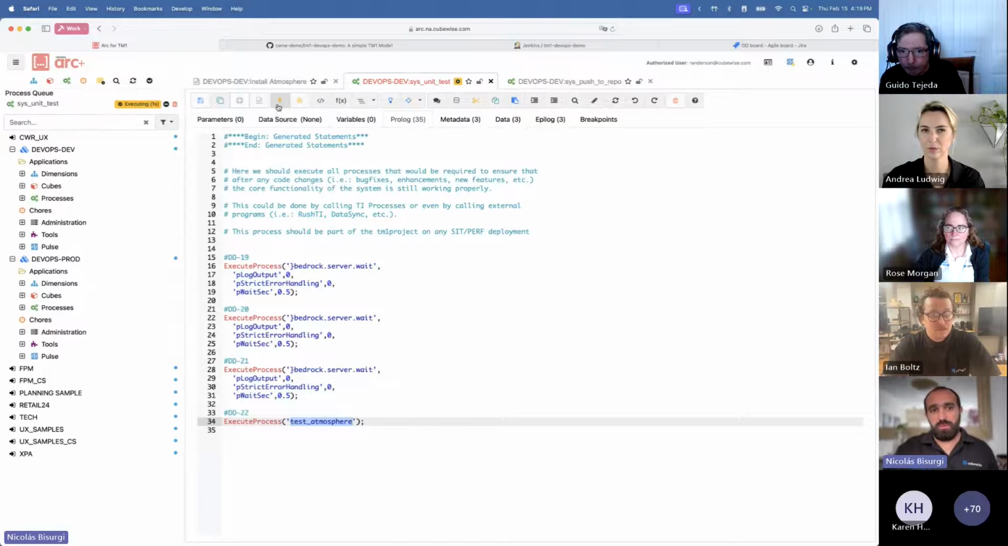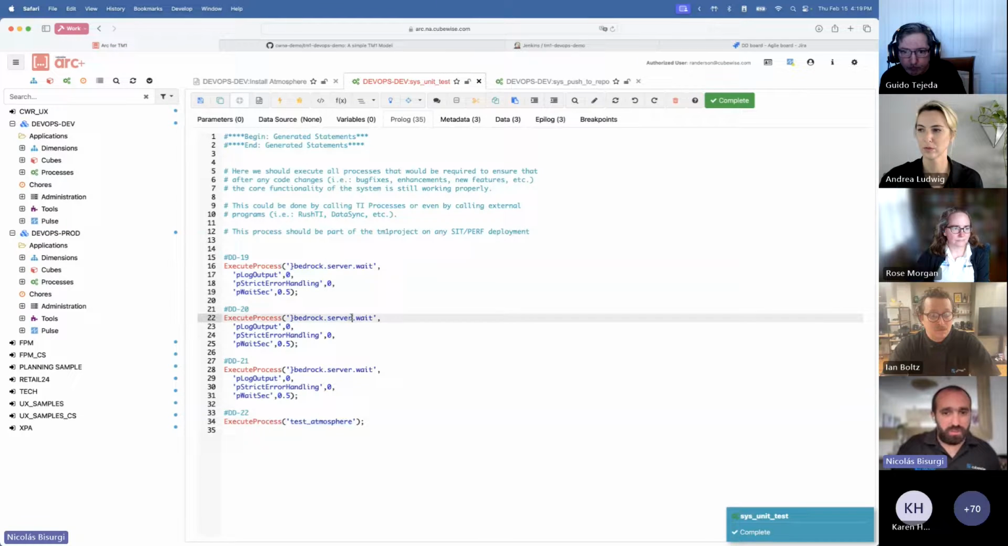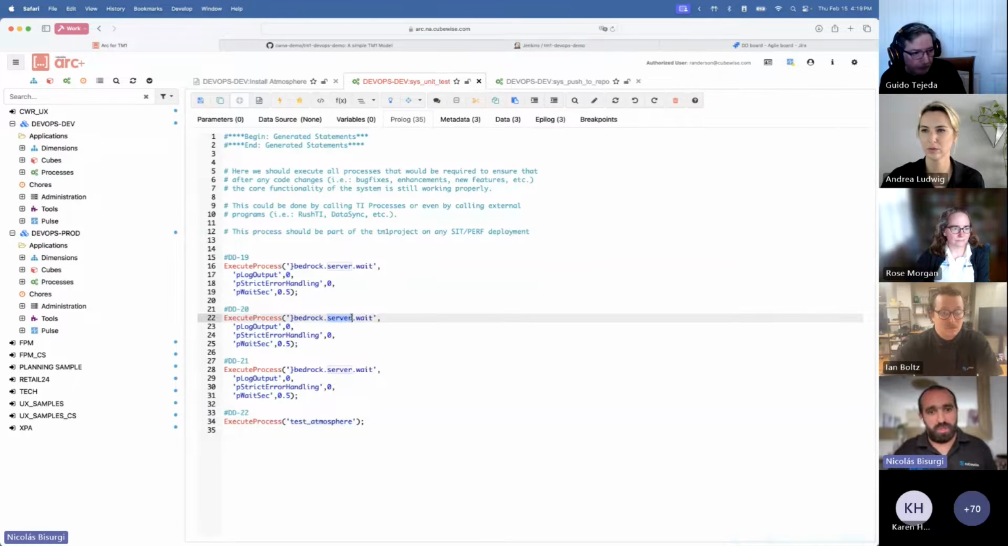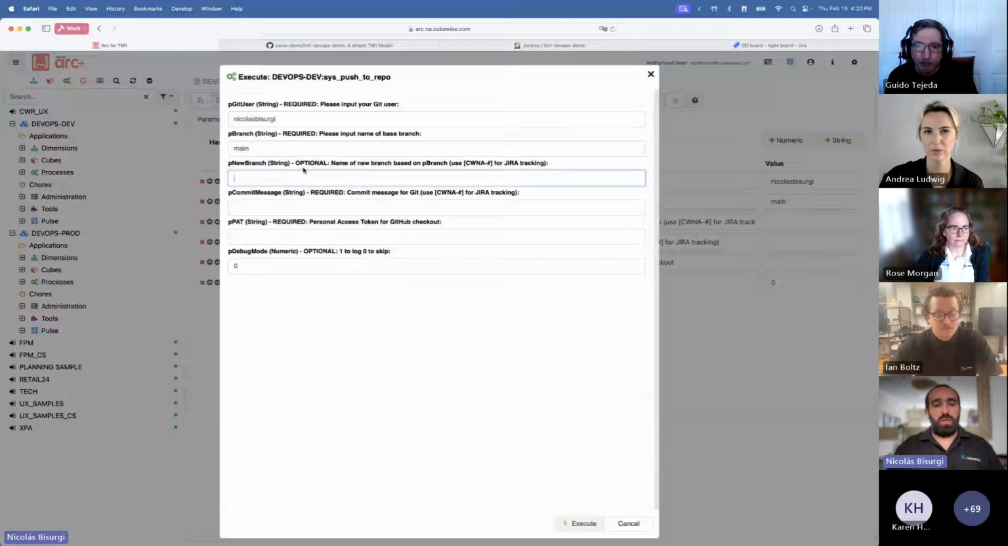And I'm going to run it so that you see that it actually works. Again, these are placeholders. As you see, there's a server wait, but I think you will get the idea that every time we do a fix or an addition, we need to do testing. And so with that, I'm going to push this new set of code, all of these Atmosphere processes, into GitHub, and I'm going to do that by running this process.